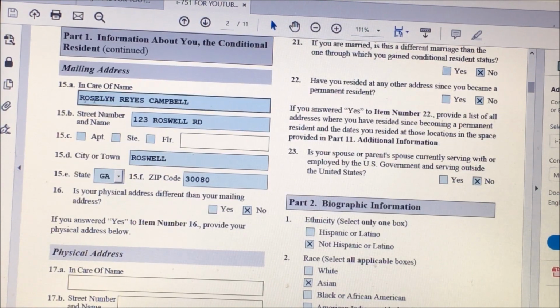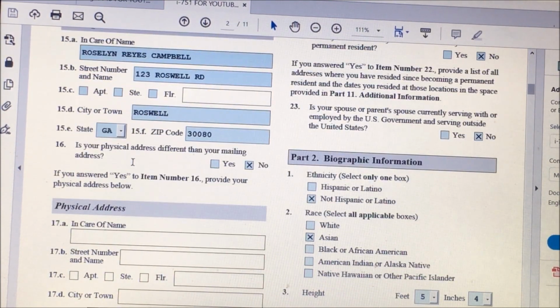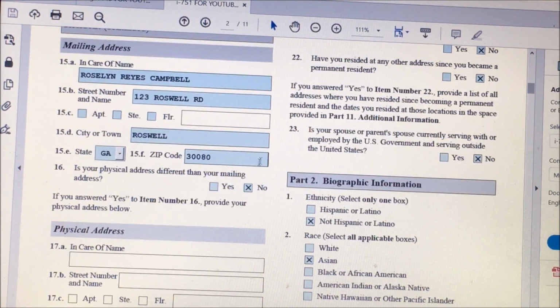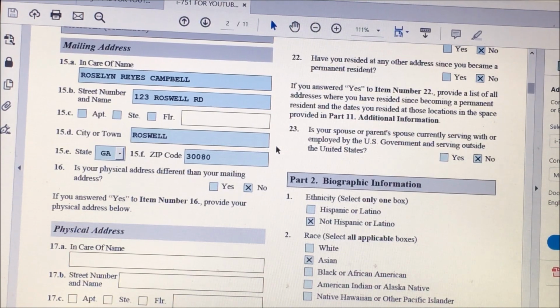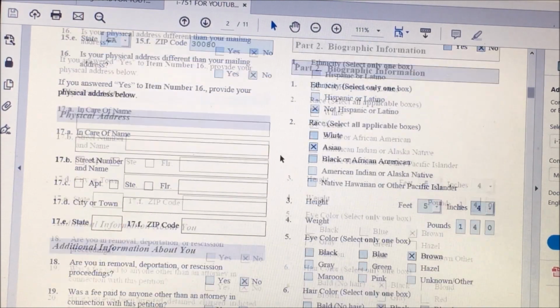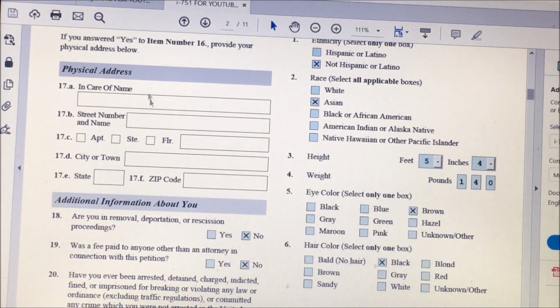So, in mailing address, in care of name, so that is me or the beneficiary or the non-US citizen. And then your street number, your complete address, make sure that is complete. Okay? And then, is your physical address different than your mailing address? No for me, because the one that I type in here is our physical address. But if you use P.O. Box, of course, that is not your physical address, right? So if you will use P.O. Box, type in here your physical address. Okay, so I hope that is clear.